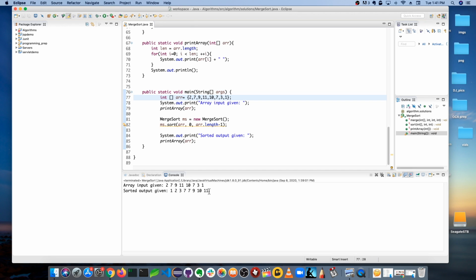Remember, this is an O of n log n algorithm in all cases: best, worst, and average. Also, to note about MergeSort, it is not an in-place algorithm. It needs to allocate additional auxiliary space to complete its sorting task. However, it is a stable algorithm, so the duplicates which it sees, it sorts in the order in which it sees them.